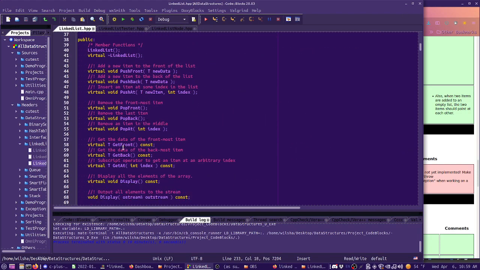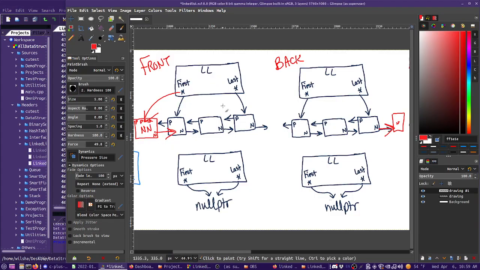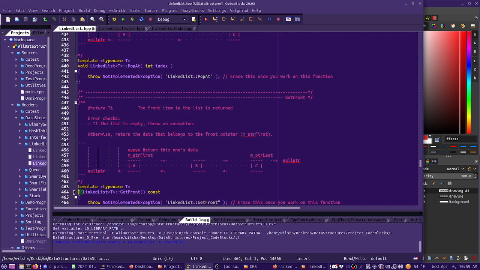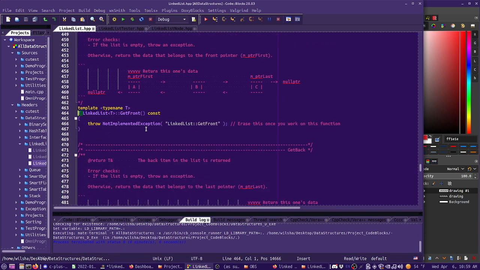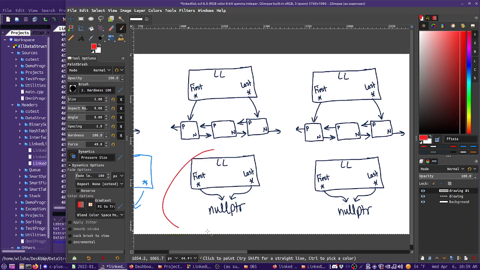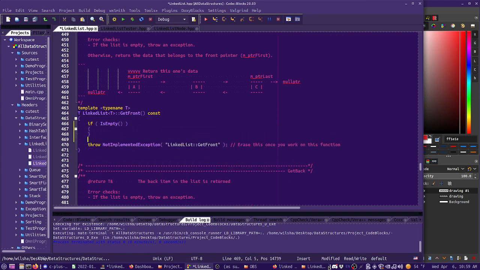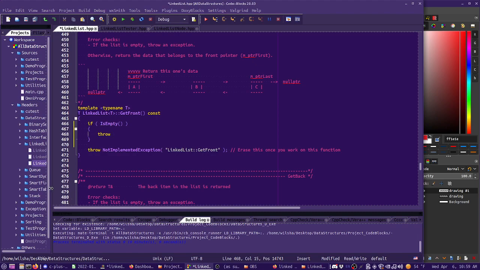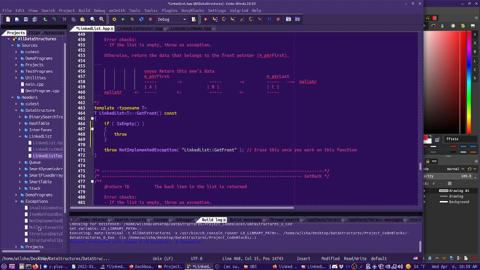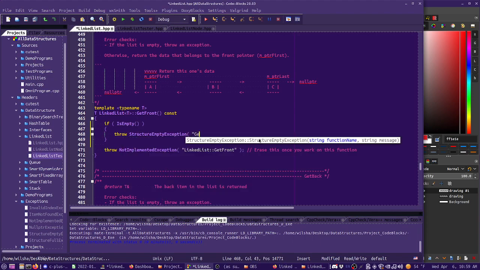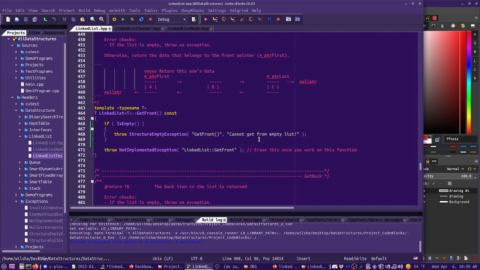So coming up here, get front. When we have just some basic lists, we'll need to check if it's empty first because we can't return data, whatever data type that is. We can't return anything if the list is empty. So we need to throw an exception in this case. So if is empty, we'll say throw, and then which exceptions do we have? I think I have structure empty. Yeah, structure empty exception. Let's just say this is the get front. Cannot get from empty list.